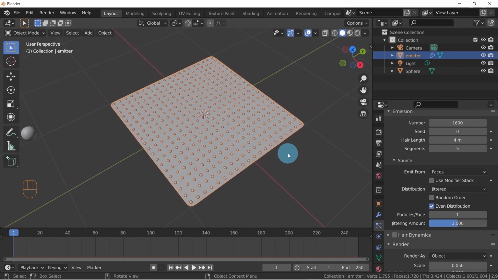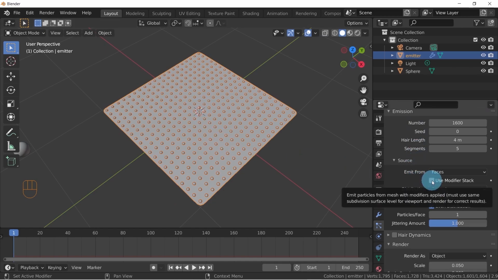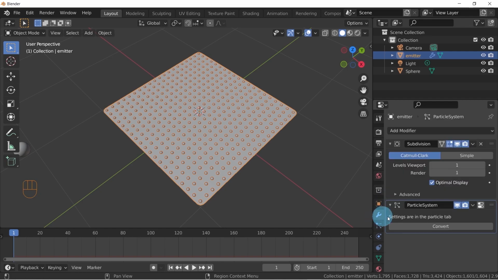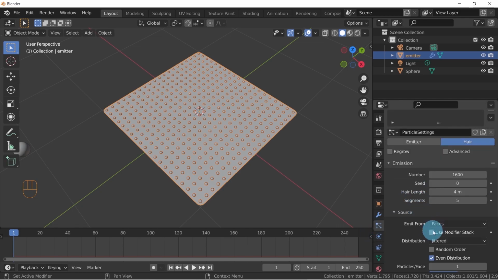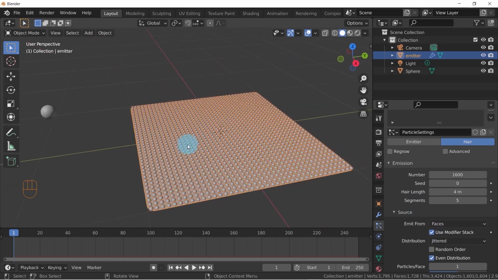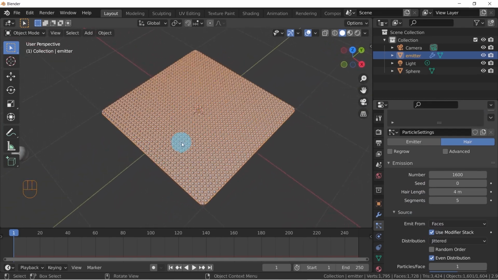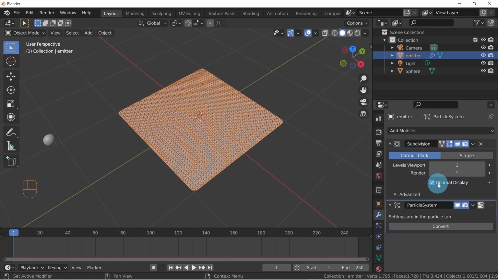Now, these particles are not 1600. We have overlapping here. These particles are 400 because for the particle system, we need to tell it to use the modifier stack. This is for start in order to take into account the subdivision level modifier that we're using here. So we need to enable this use modifier stack. And now we have one particle assigned to each of the faces that we have after applying the subdivision modifier.